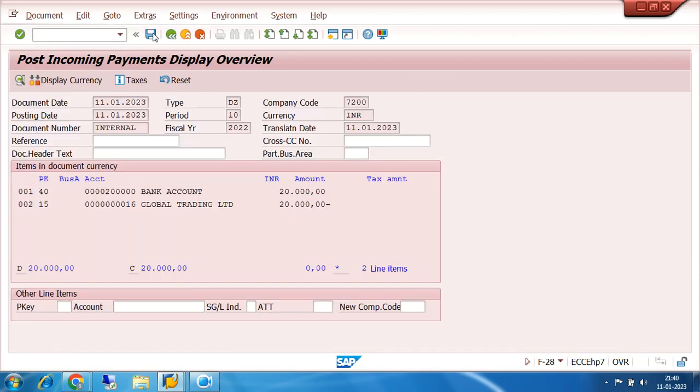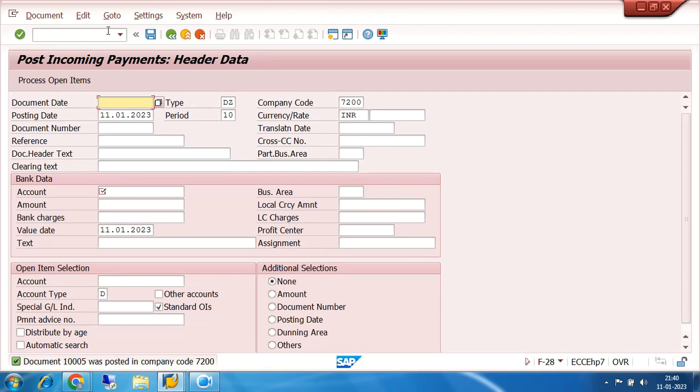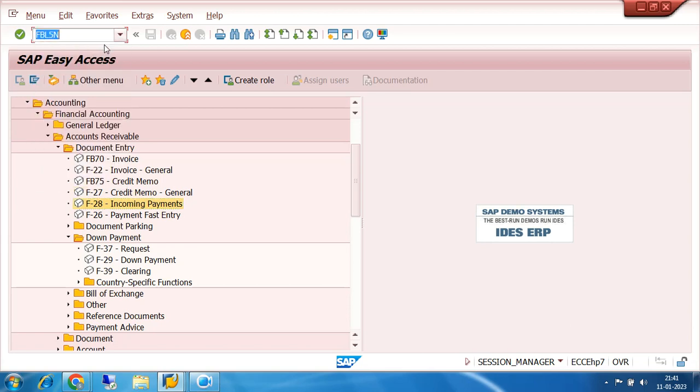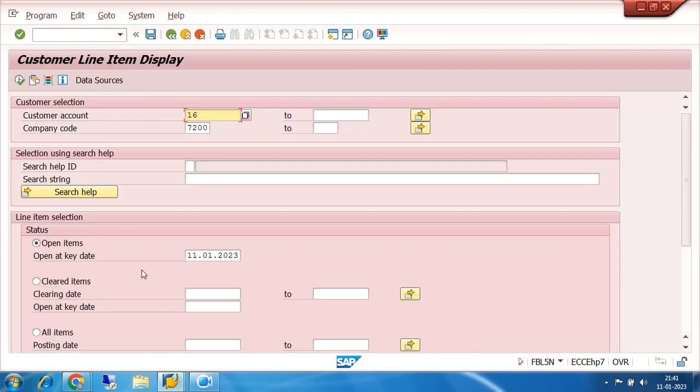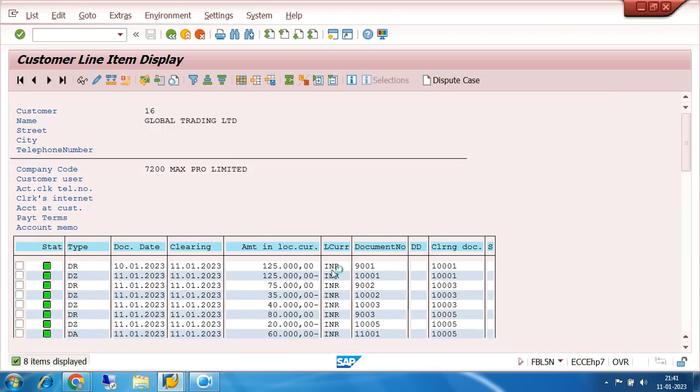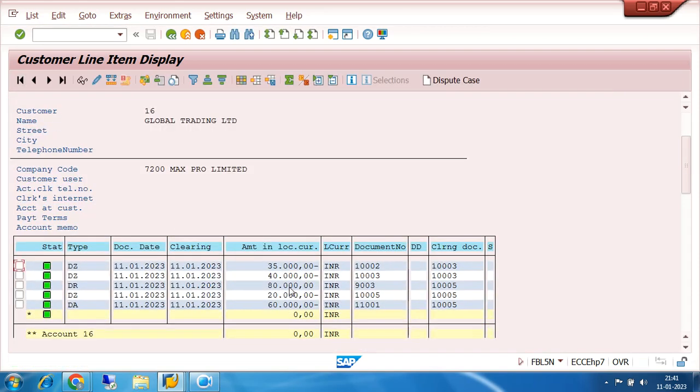Then I will click on save. Once I click on save, I can come back and see the open item managed account FBL5N. The radio button is already on open item, and I click on continue. No open item is selected. If I click on cleared items and click on execute, I can see everything is shown as cleared. This is 80,000, this is 20,000, this is 60,000, right? So the last one is 20,000 and the document number is 10,005.